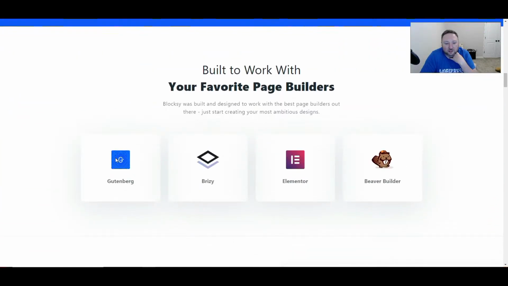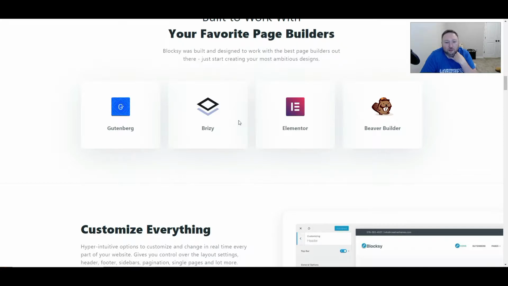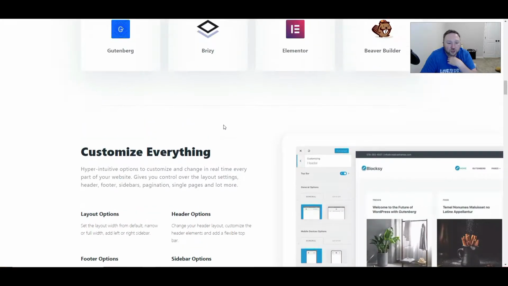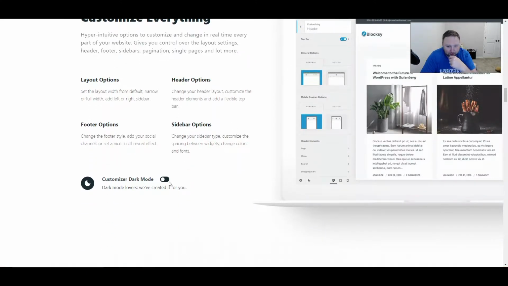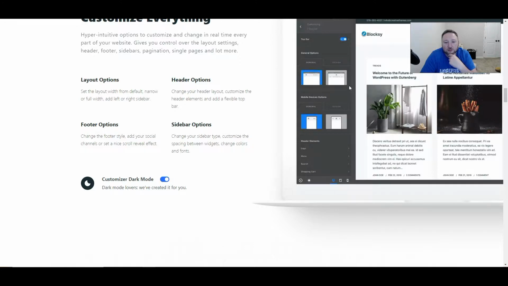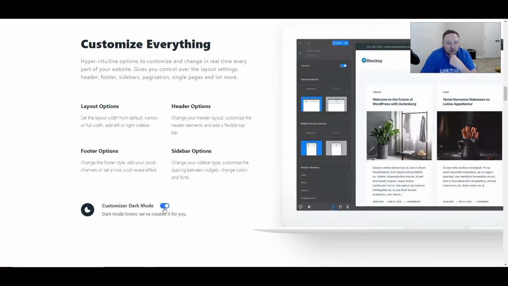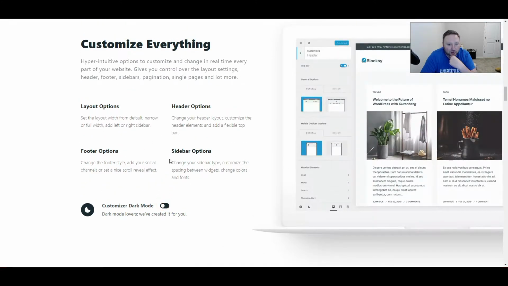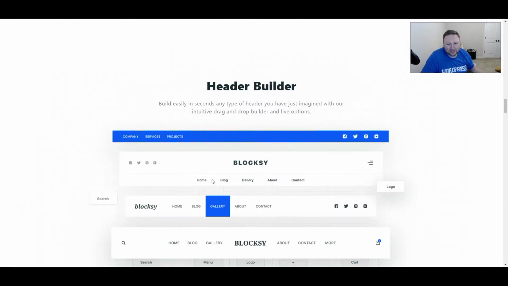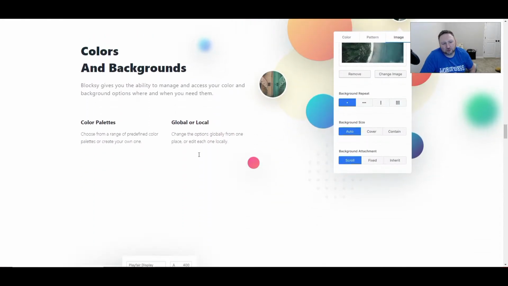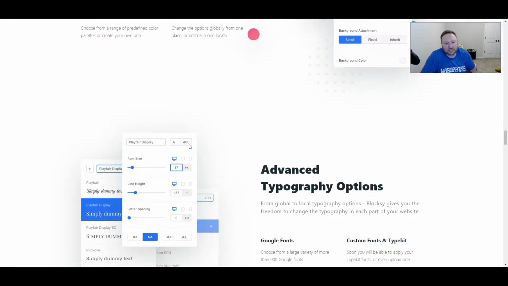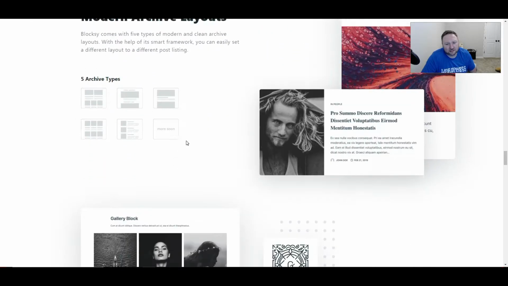They're giving you this stuff for free, and of course it works with all the major page builders, which is cool. Even Gutenberg, which I don't even consider a page builder, even though it is one. It also has some unique options like dark mode, as we can see here, and it's got header options and footer options. Basically all the similar stuff you'll find in Cadence. Almost no difference.